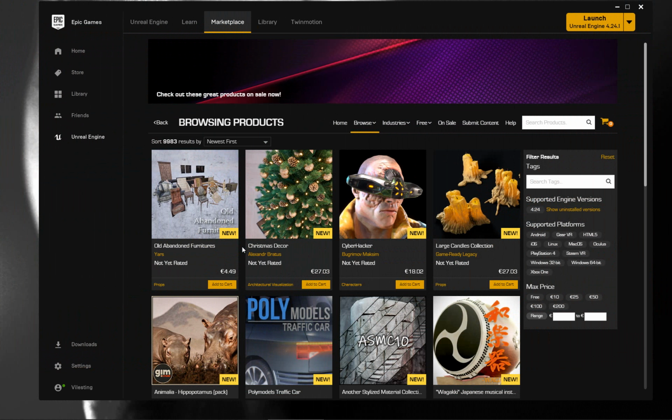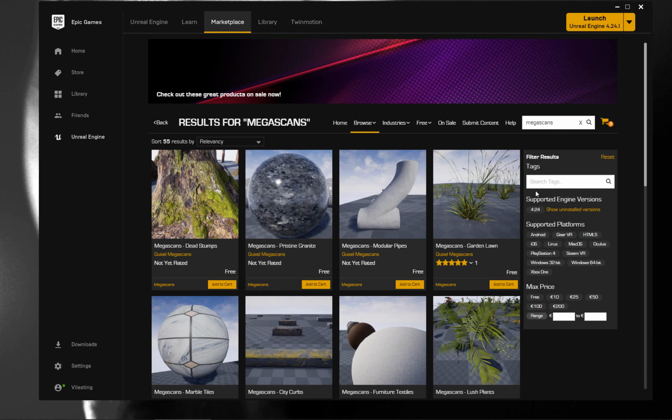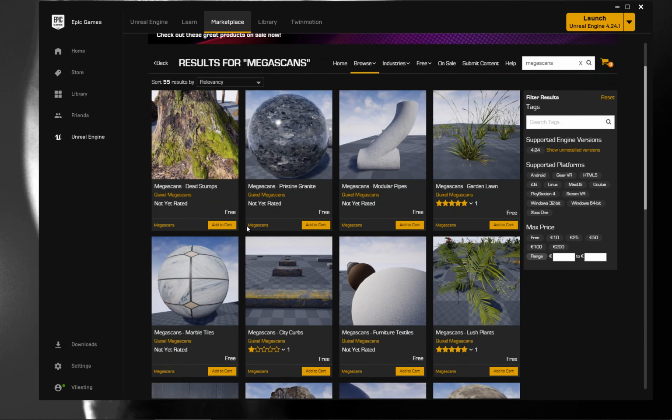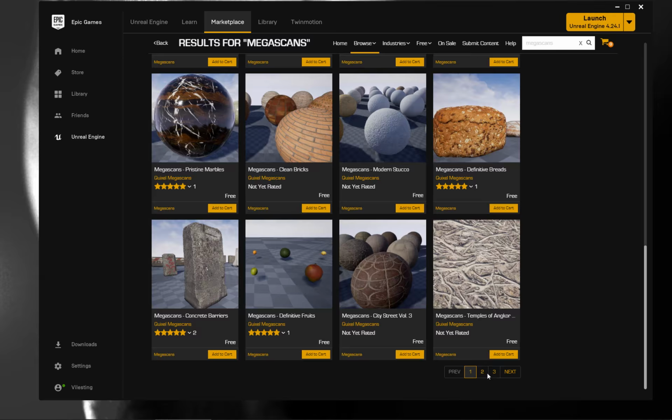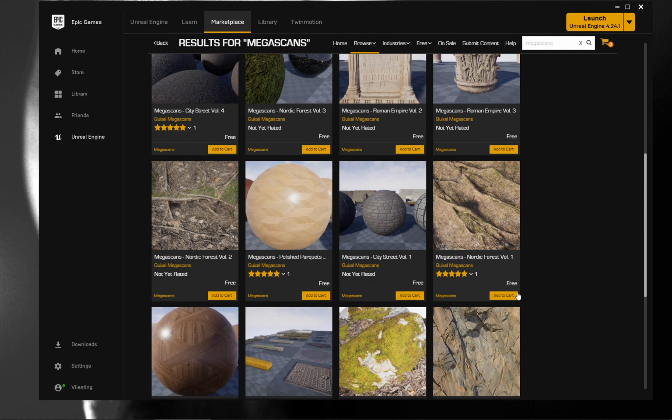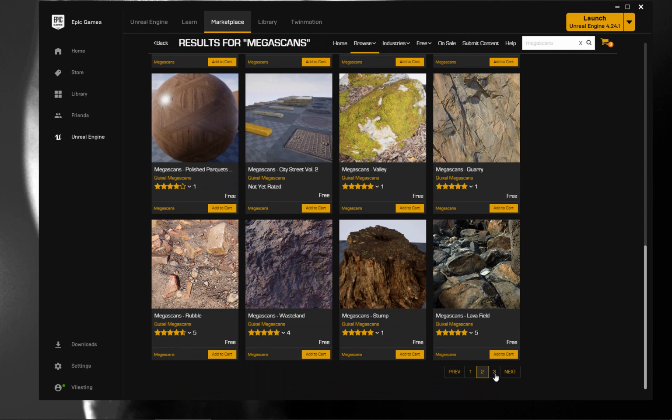Actually, before we start off with Bridge, I want to show you another way that you can acquire some free assets due to the acquisition of Quixel. Namely, if you come over to the marketplace in your Epic Games launcher, and in the search products, you just type in Megascans. You will get an entire list of free assets. These include actual assets as FBX files. They include different materials, and they are very, very high quality photo scanned items. All of these you can download once, put them in your cart, put them in your library of items, and they will be yours forever.